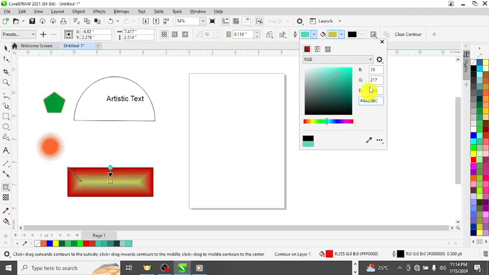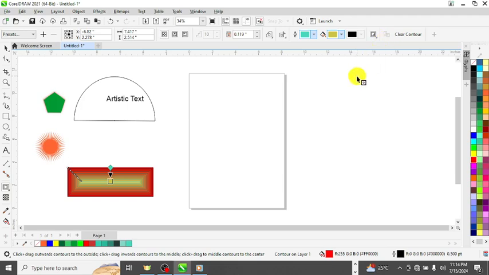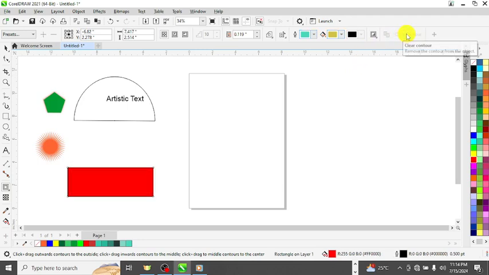So I'm making those changes. That's why it's interactive. Any change I make, you will see it as I'm making a change. Okay, so that's for contour. Again, I can also clear contour. Once I click on that, contour is gone.